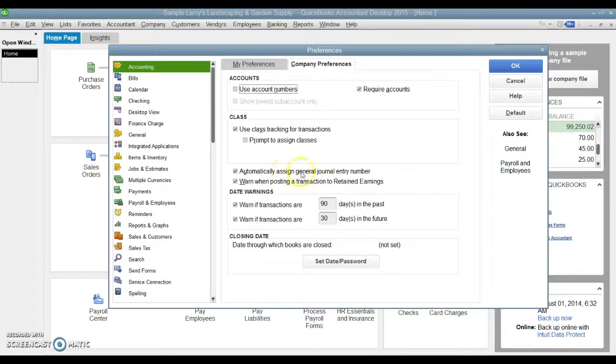Automatically assign general journal entry numbers, so you know this is just like creating invoice numbers. It'll automatically go to the next invoice number, the next check number. The same thing with journal entries here. Then there's where you want to post, if you are posting to a retained earnings account. And then these things, this is where it's controlled.